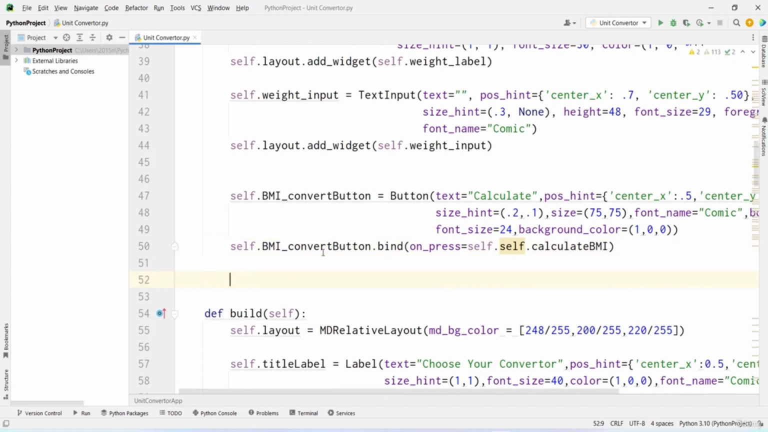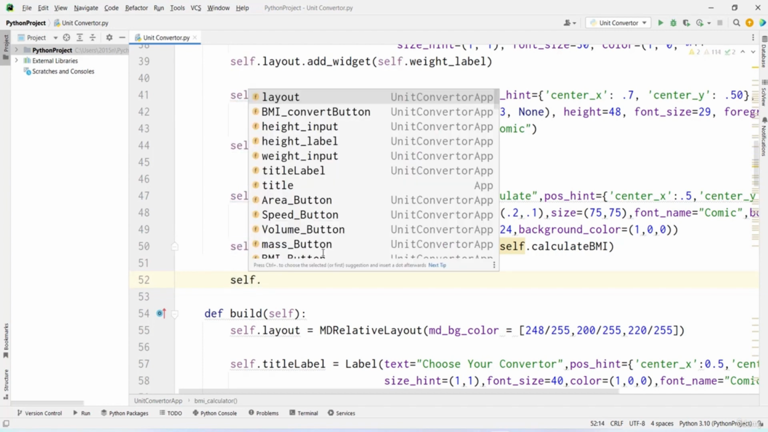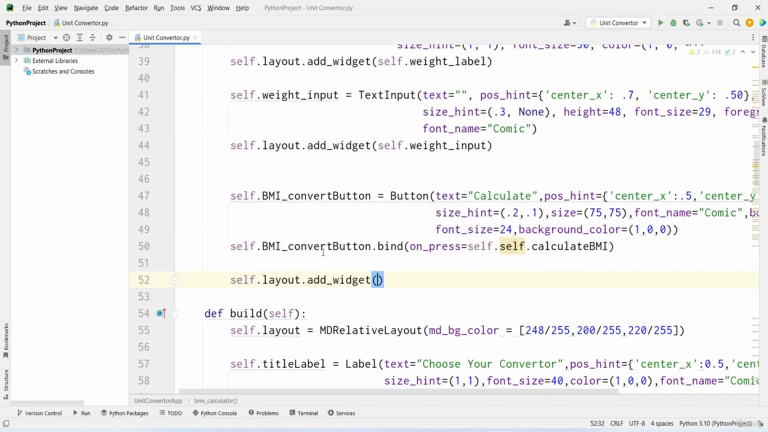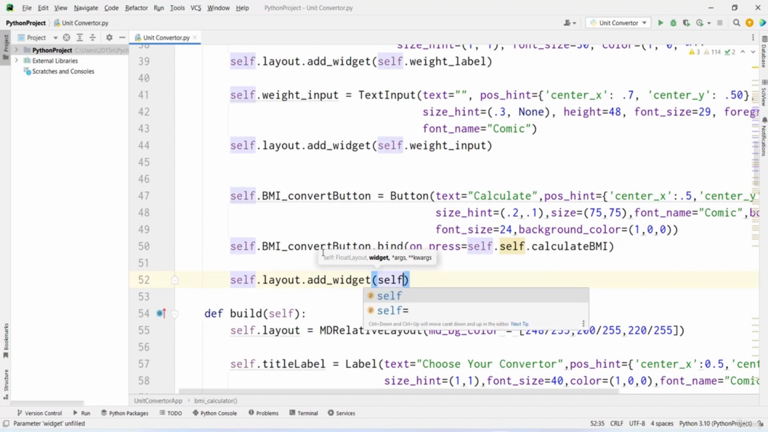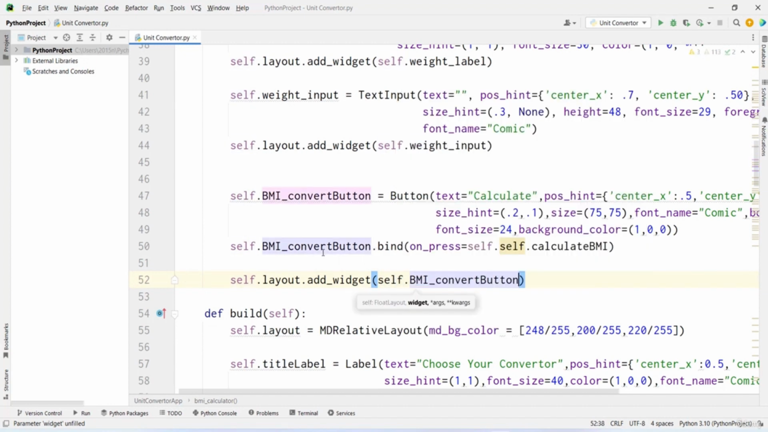This is what we're gonna be doing, and finally, let's just add this BMI button to our layout as well. So it will be self.layout.add_widget, and then this one is going to be self.bmi_convert_button. Okay, so now let's create this function.